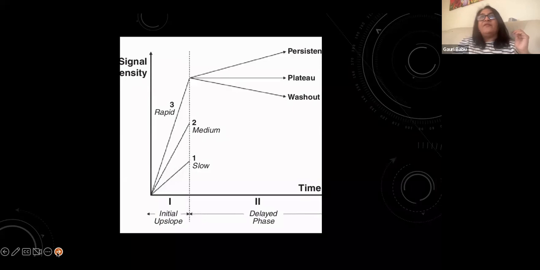If it persists, you're thinking more of something benign. Now, if it doesn't really wash out, it just plateaus. You know that there is a difference, but it's really not persisting, it just plateaus out. Then you have to be a little bit cautious, because you cannot say, okay, this is benign, I'm not going to do anything about it. So you would think this is probably an indeterminate lesion, and you would need to do a biopsy of it. Then you have your rapid washout, where you know that you're dealing with something more sinister.